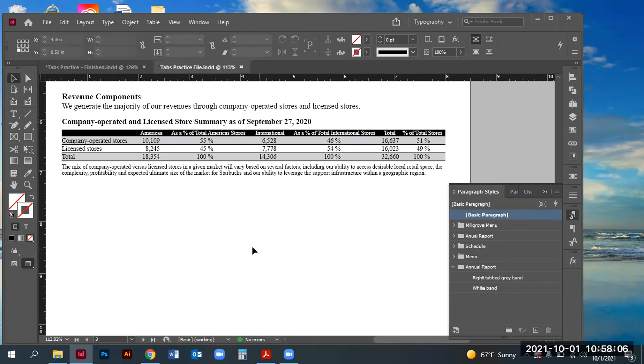I'm going to save that. And that concludes this portion of the tabs practice, but we have one more to do after this. So we'll go ahead and stop the recording and pick up a new recording for the last one.